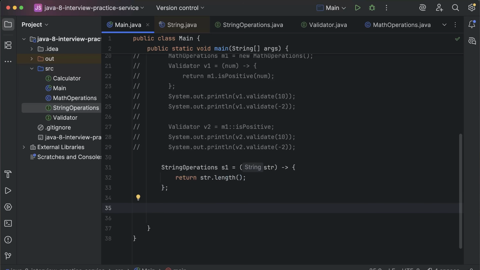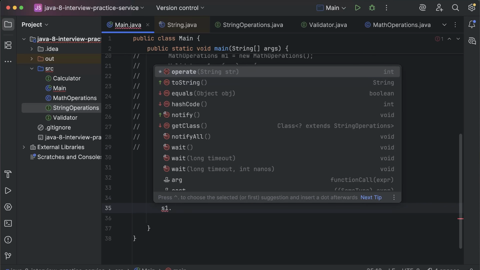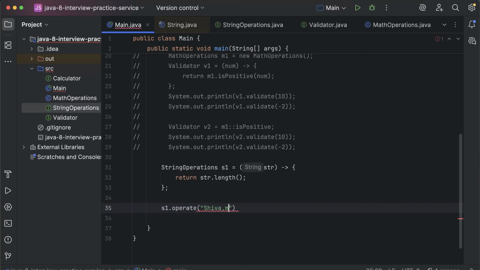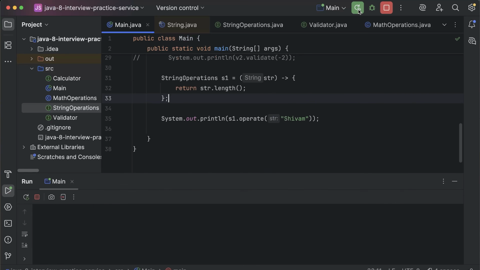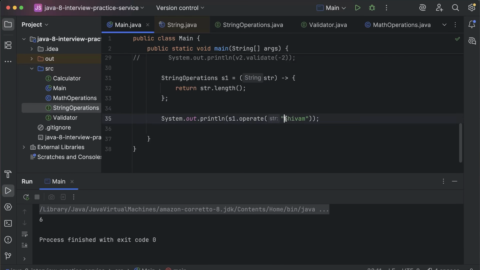Now using this s1 I can call s1.operate, and let's say I pass my name, and print the result. So this is how I can implement using Lambda. If I run this, great, you will see that the length of this string, Shivam, has been printed.